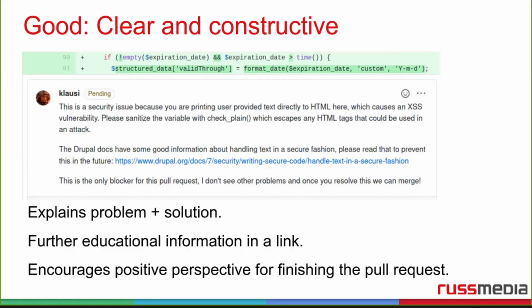Yep. So I'm a big fan of always encouraging a positive perspective so that people have the feeling they can finish something and that they are not thrown back into the Stone Age with a pull request that they can start all over again and are not motivated anymore.